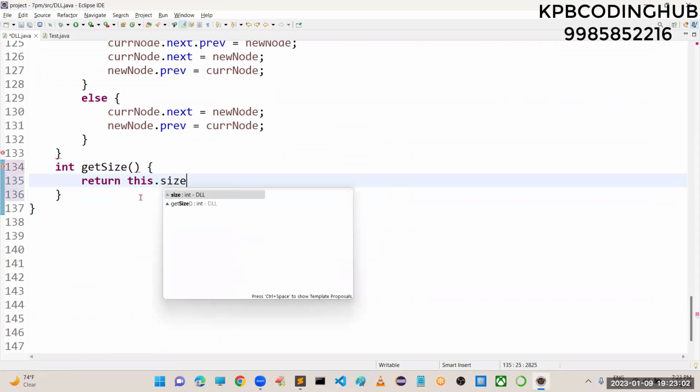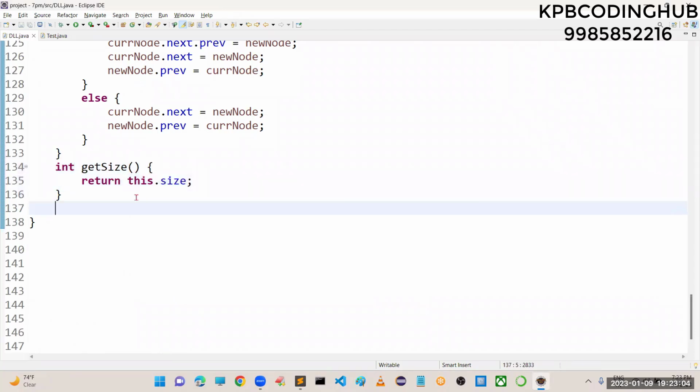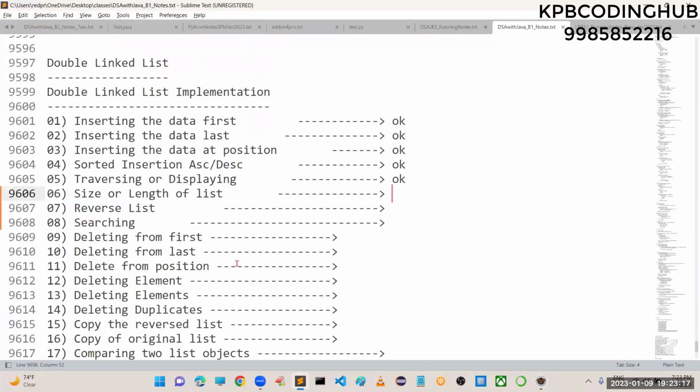The current object size it is going to return. Okay, next, after that I want to implement one more function called search, which will take a data field and check whether that particular data field exists or not.